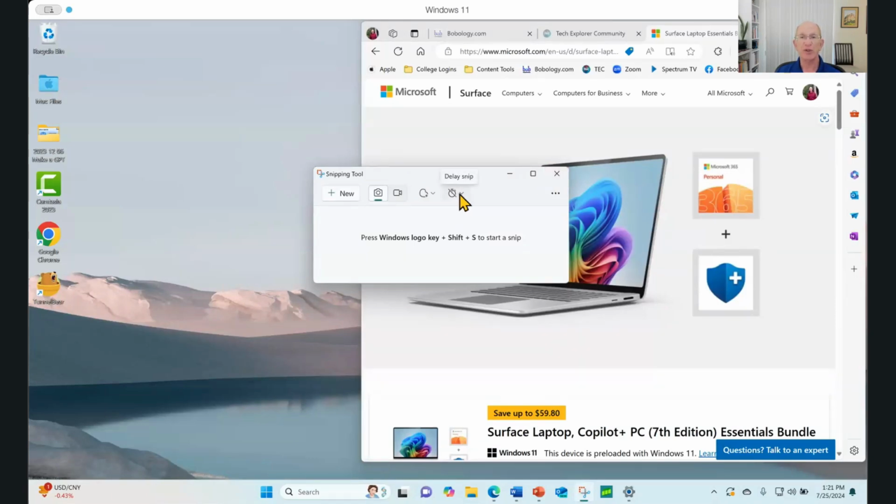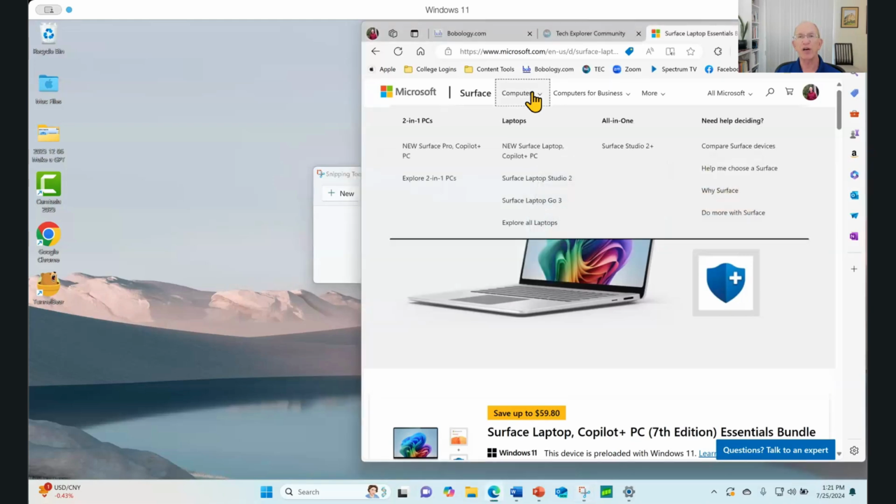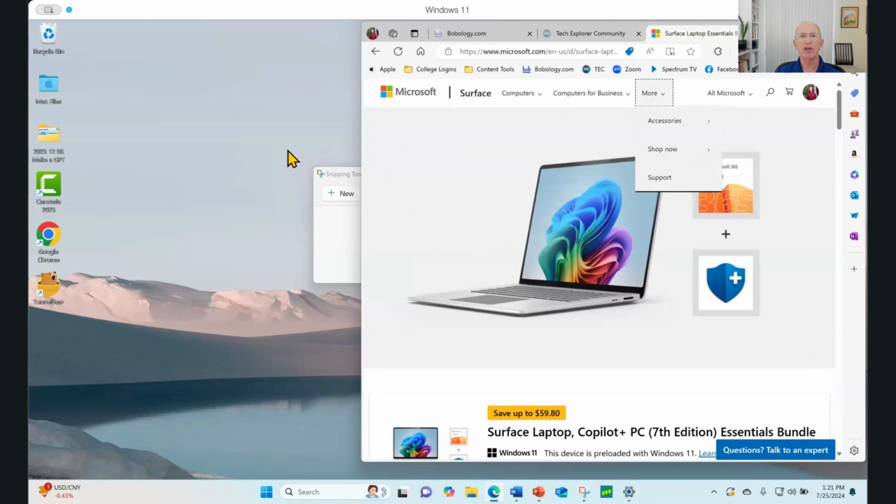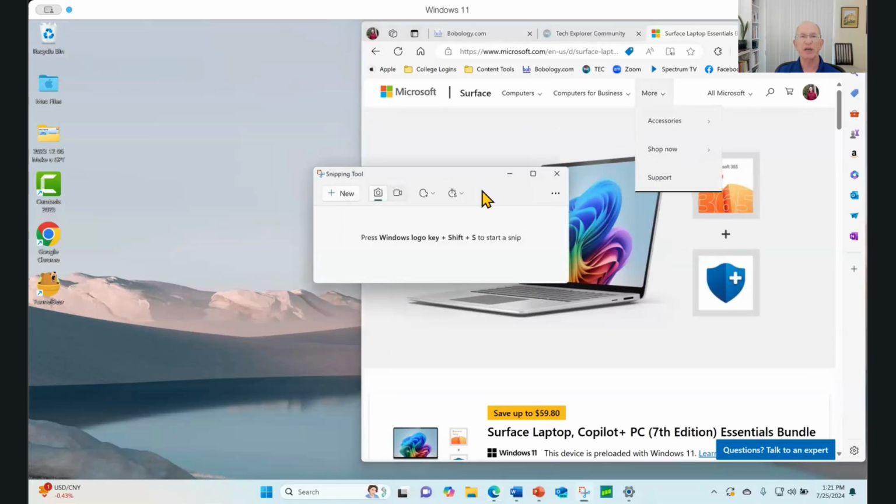You've also got the ability to go to the timer here. So if I take a 5-second delay and I go up to Windows and drop down a menu, it'll take a screenshot with that delay. It gives me the ability to get that screenshot taken without having to worry, because if I move my mouse off of this, that drop down menu might not stay there. That's why a delay is really handy.